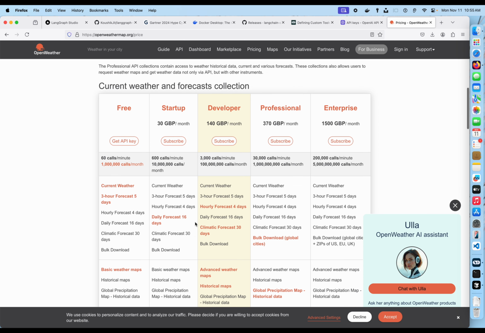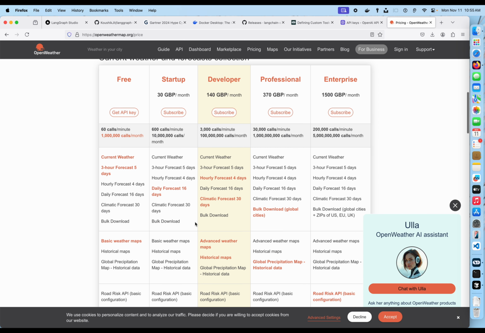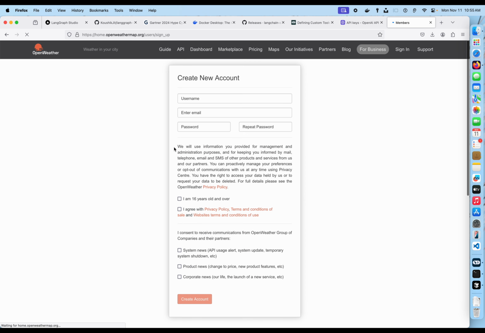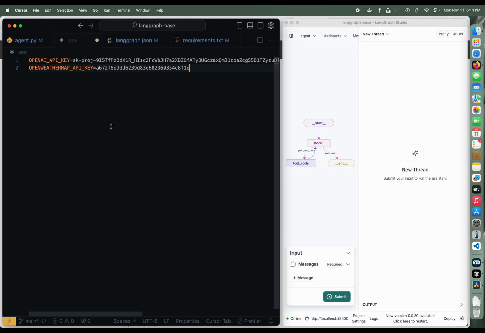I'll use the OpenWeather just for demonstration. Since it's pretty straightforward implementation, I won't elaborate that much in this video. In the OpenWeather API, you can see that they give 60 requests per minute and 1 million requests per month in their free plan. Simply sign up using an email ID and get an API key. Save the API key in the .env file like before using the OpenWeather map API key.